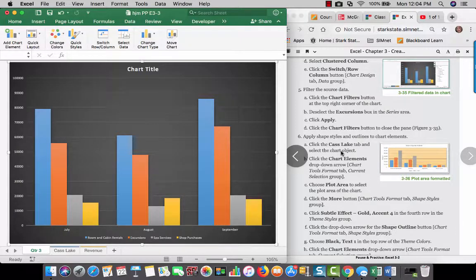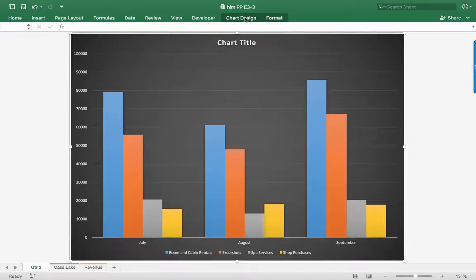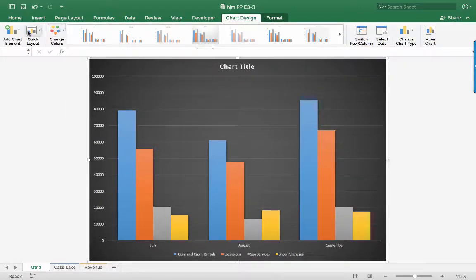So let me open this up. We're going to filter out excursions. So let's walk through how we can do that. So we're going to go back here to chart design. Select it.